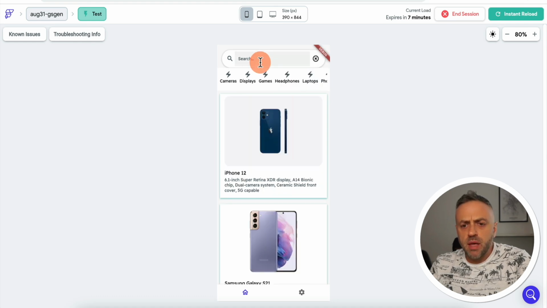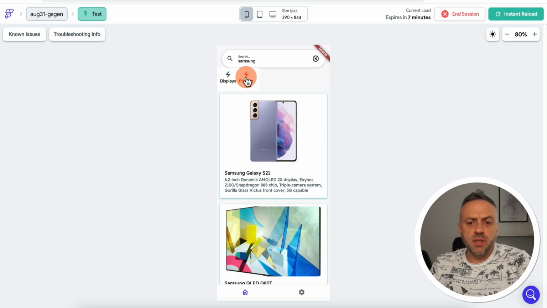Now, apart from that, we're also displaying various categories as part of our search results. So if I type Samsung, here I'm going to be displaying the various categories as part of my search results.